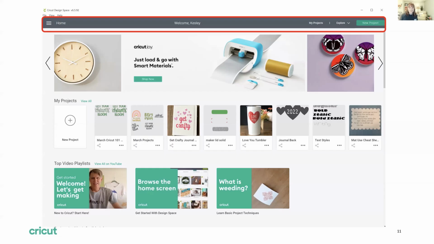When you open up Design Space, it opens up your home page. On my slides, I've tried to put a red box around what I'm talking about. So if you're trying to follow along and look between two or three screens, you'll see where the red box is and know what I'm talking about and where that is.